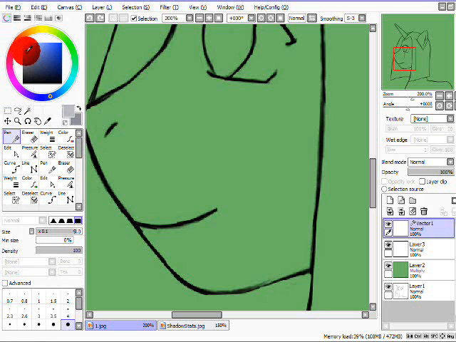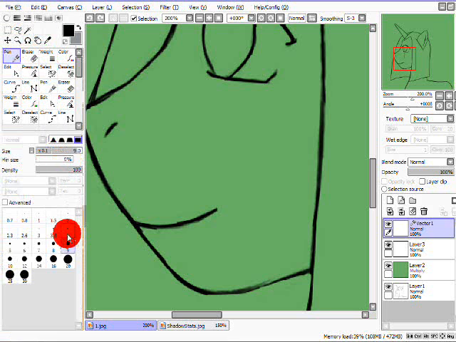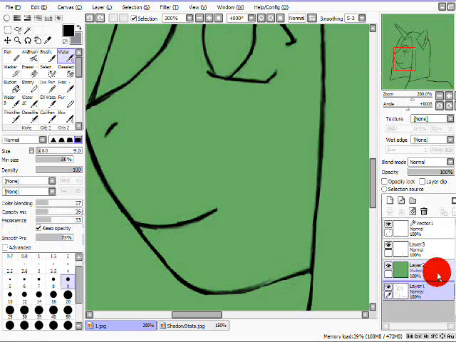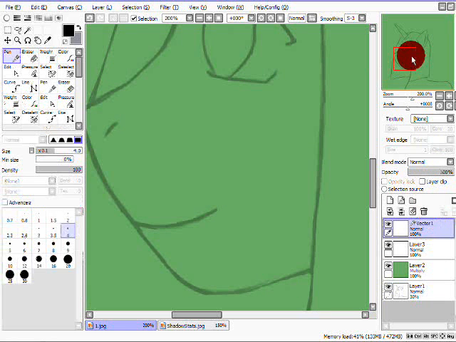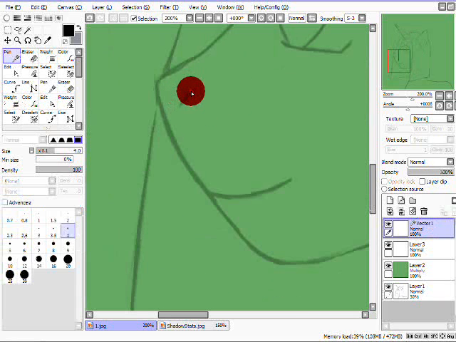Now, sometimes what really helps is to lower the opacity of your sketch layer. And with this one, like I said here, I'm doing the anime style, and you're using a smaller pixel brush for this, or in this case, a pen.